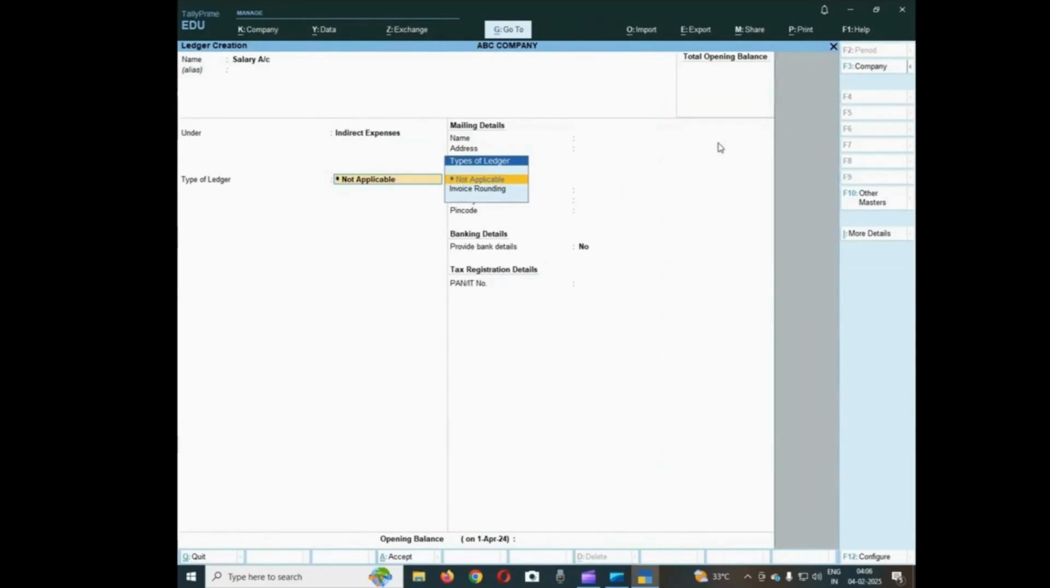Type of ledger, not applicable. Here, just press enter. This is for the opening balance. I will explain about the opening balance in section 7. For now, there's no need for it, just proceed. Accept or no? Yes, press enter. Now my salary ledger has been created.